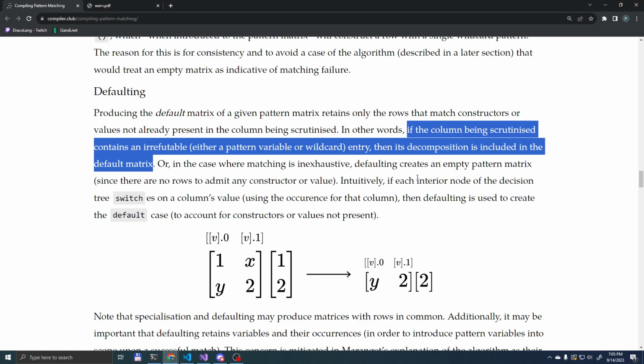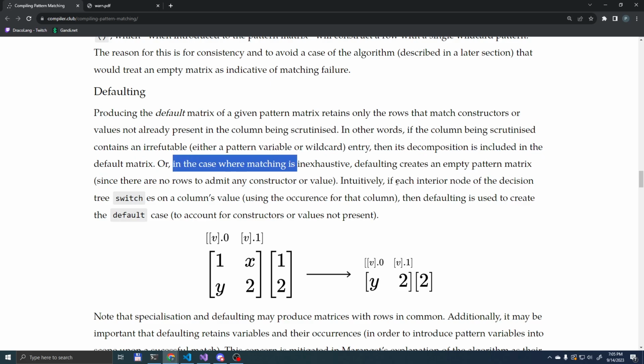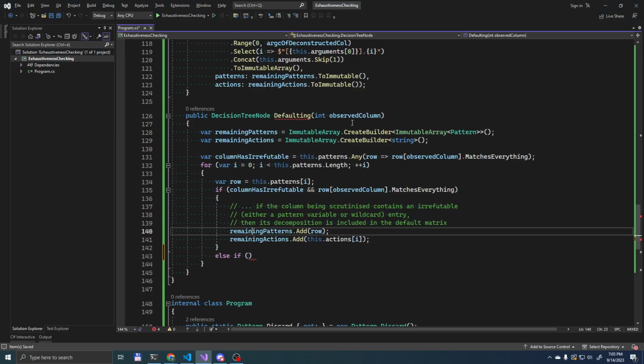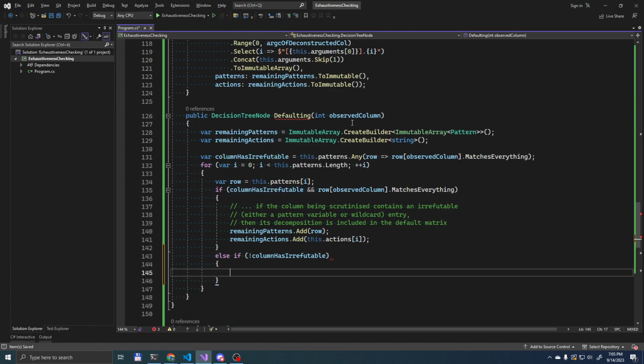Otherwise, if this is not an irrefutable value and this column has no irrefutable value, then we know that this is a constant, or rather a constructor pattern, or constant, it could be either. And we need to check if this has already been covered.